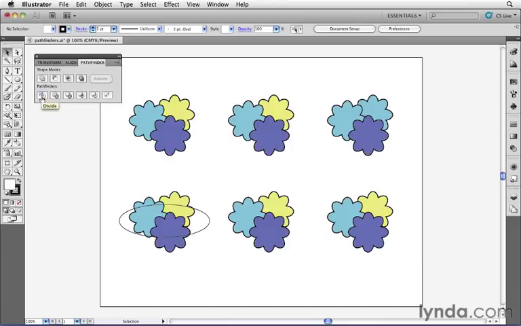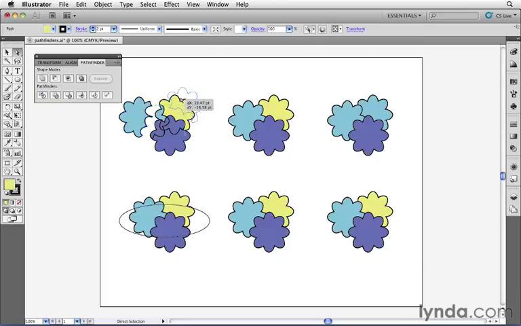This simply takes a whole bunch of overlapping objects and divides them all by their overlapping regions. So let's take this first example right here. I'm going to click and drag to marquee select these three flowers. It's three objects that overlap each other. But if I use divide right now, you can see that my result, if I use my direct selection tool, is a whole bunch of objects that are chopped up, made up of all the overlapping regions or parts of those three flowers.